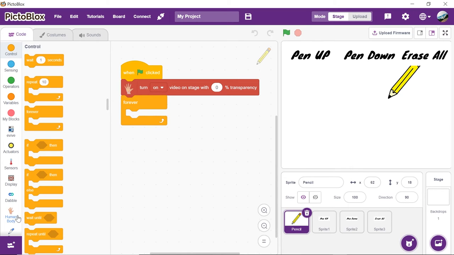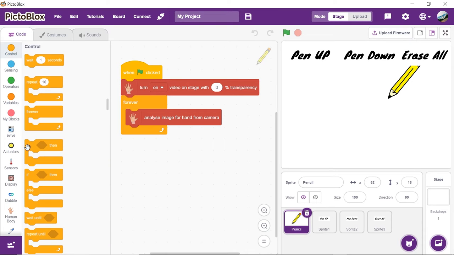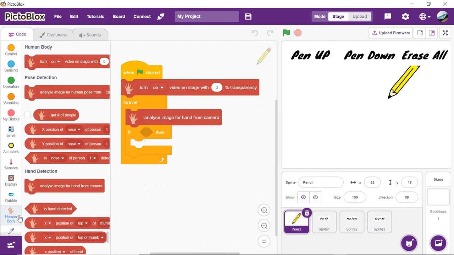Now, as we need the details of the hand in real time, we will be using analyze image for hand from camera block from the human body detection palette. Next, we need to check whether our hand is detected or not. Thus, place an if block from the controls palette. Place the is hand detected reporter block into the hexagonal space.